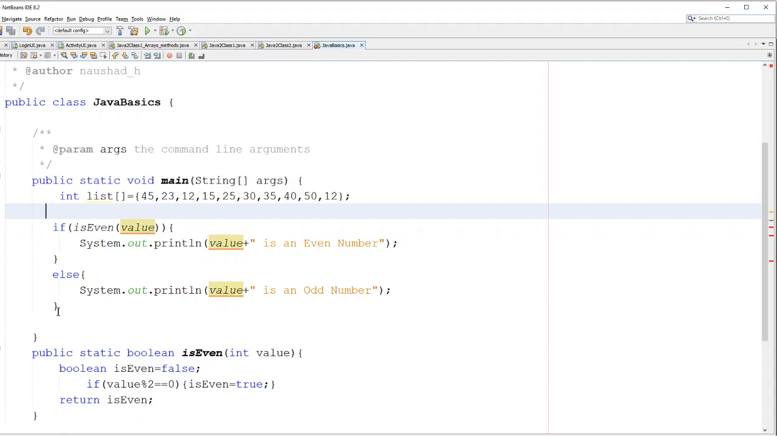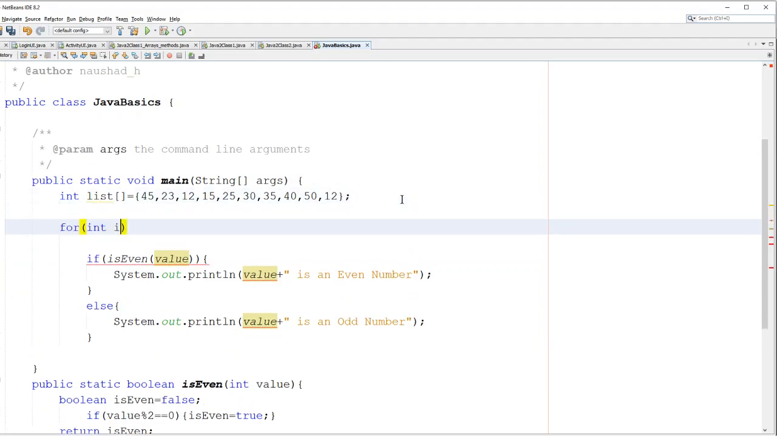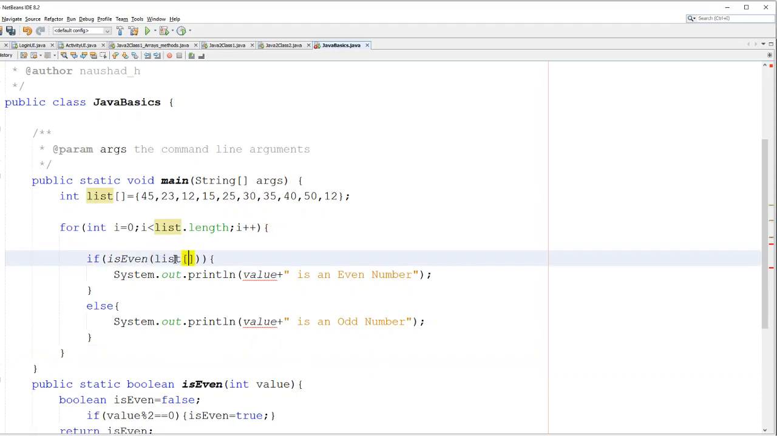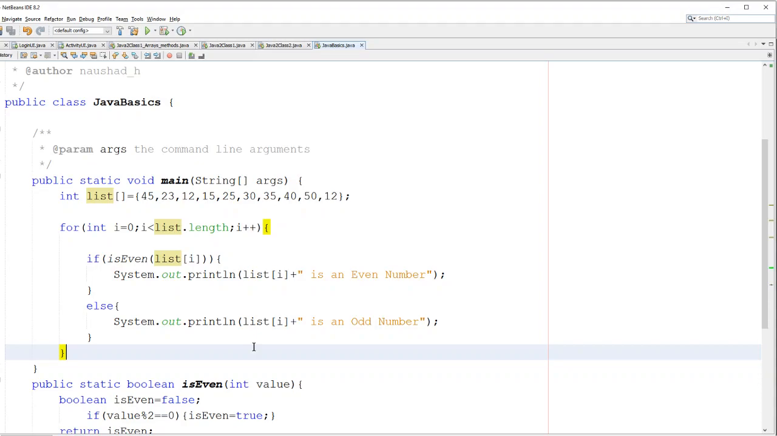So the whole thing here, you can put it inside a for loop. So we are here right now, and let me say for integer i equal to 0, i is less than list dot length. Every item in the list we have to send through the function. That's the key here. So instead of is even value, you say is even list i. So you are sending the value one by one. Send this, send this, send this, and then it goes in, and if it is even, it will print like this. If it is odd, simple. So you are sending a list one by one into the is even function.